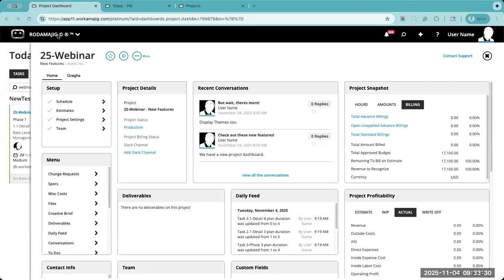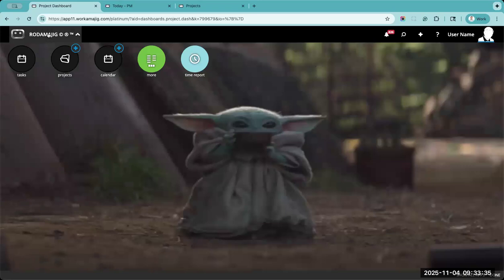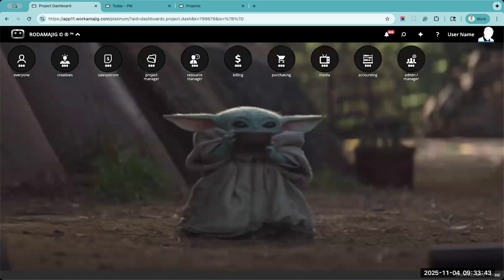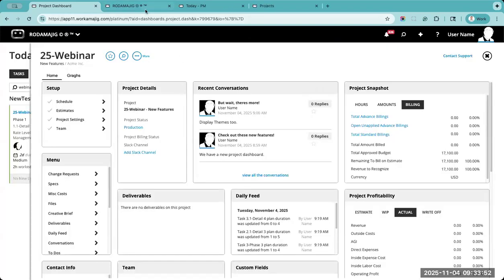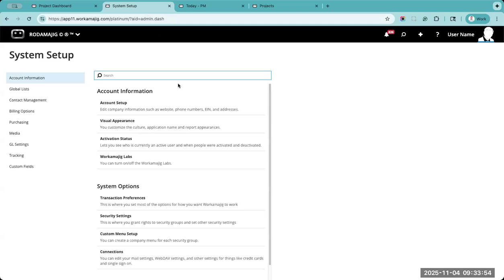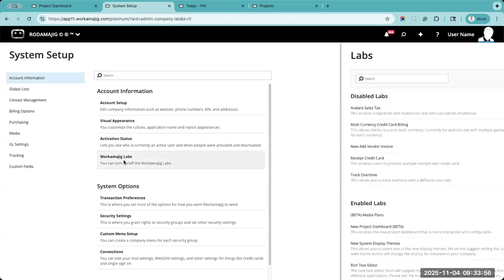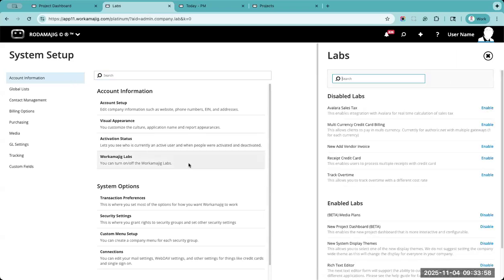How do we enable this? If you are an administrator, you would go from your main menu up in the upper left. I do have a custom menu set up here and a custom background. Got my Baby Yoda and coffee there. I'm going to have to click Show All Apps because I have a custom menu. When I do that, we have our Admin Manager menu. From Admin Manager, we have our system setup. I'm going to open that up in a new tab here. In your system setup, under Workamajig Labs, and again, you probably have to have some security rights to get here.